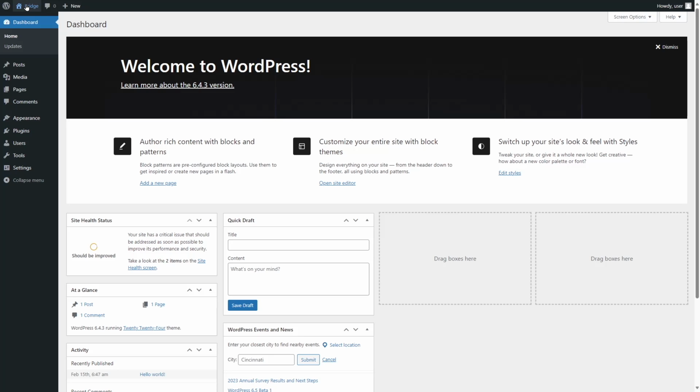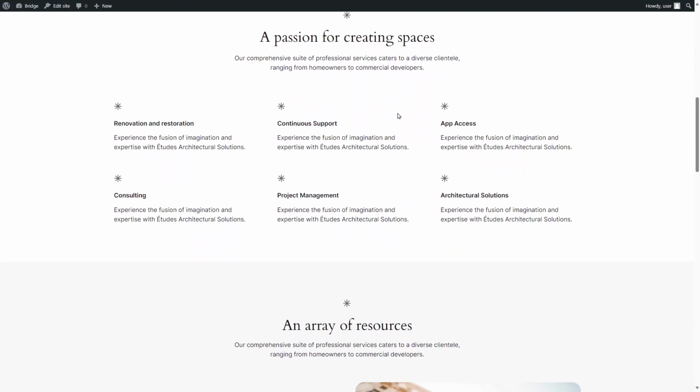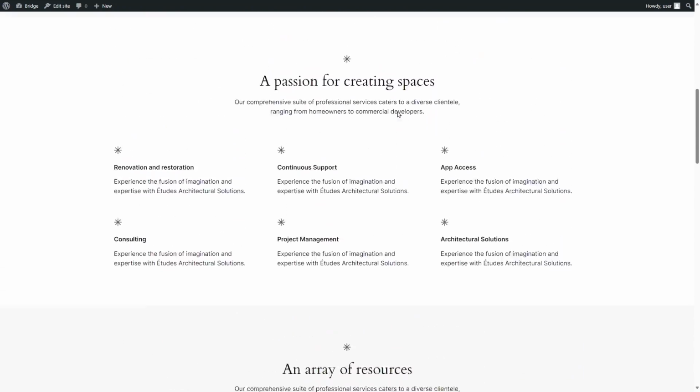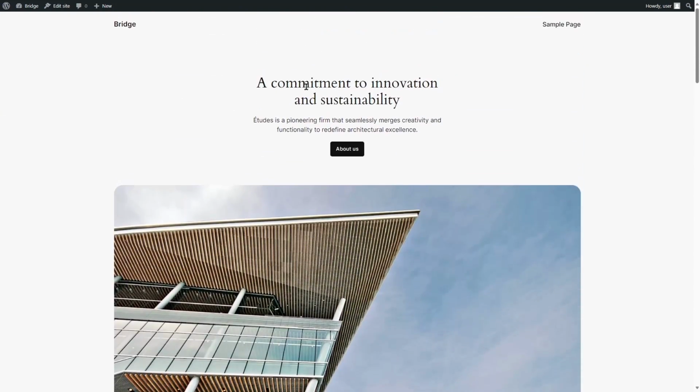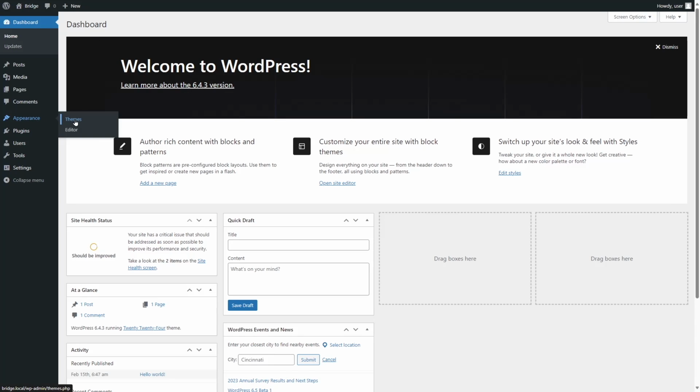Let's take a look at our site right now. Currently, this is how our site looks. This is the 2024 theme, but we will be using Kadence. Let us go back to our dashboard. And from here, we are going to hover our mouse over Appearance and then click on Themes.